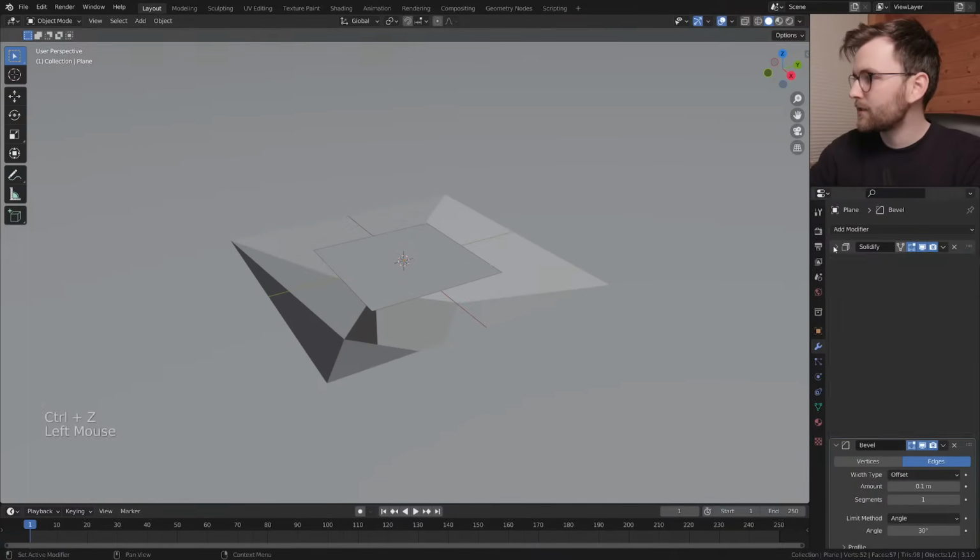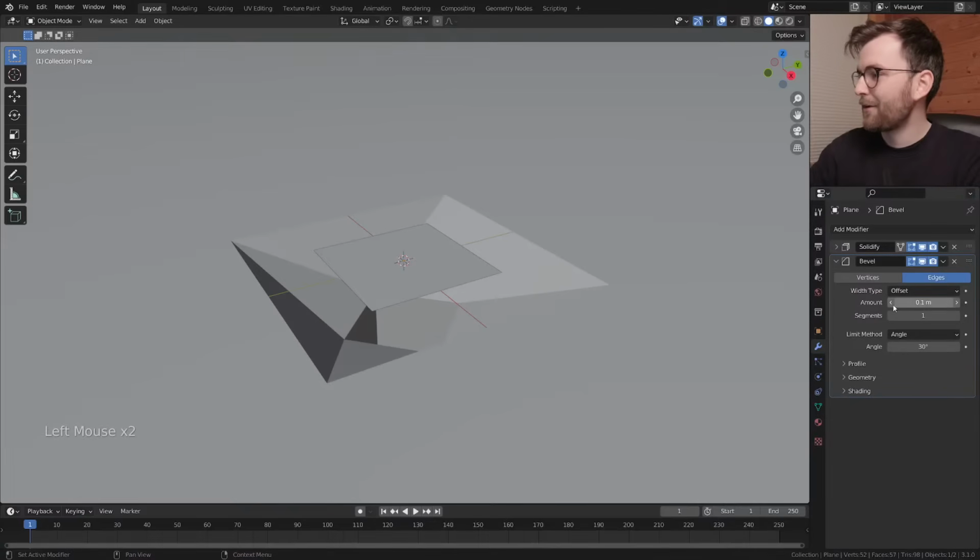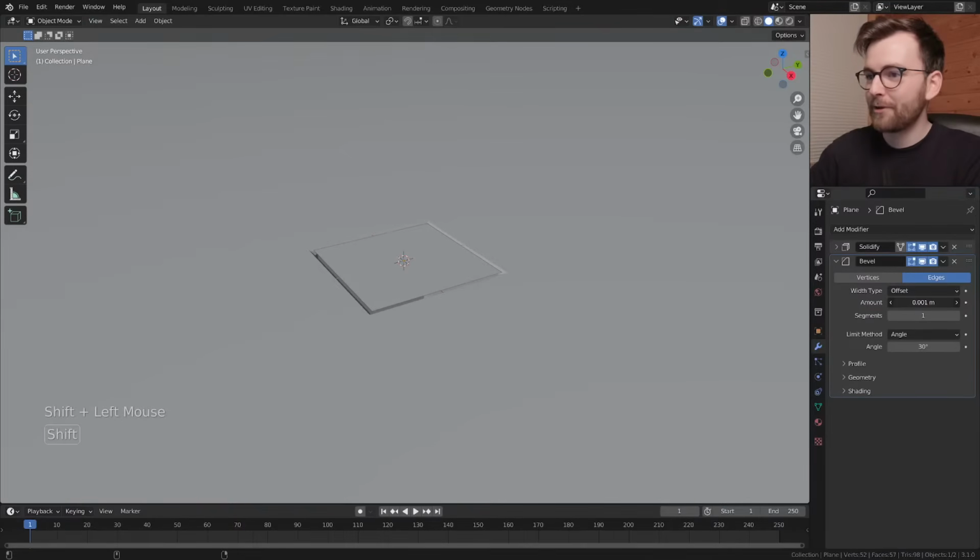Oh, I'm on the solidify still, sorry. You're going to lower the amount of the bevel. This is a professional and planned tutorial, I promise.